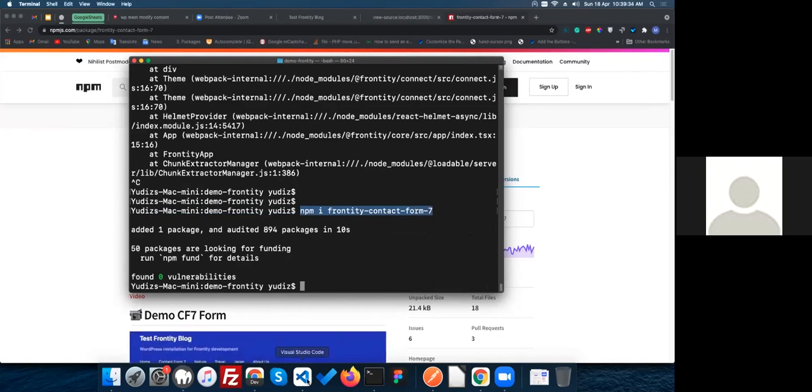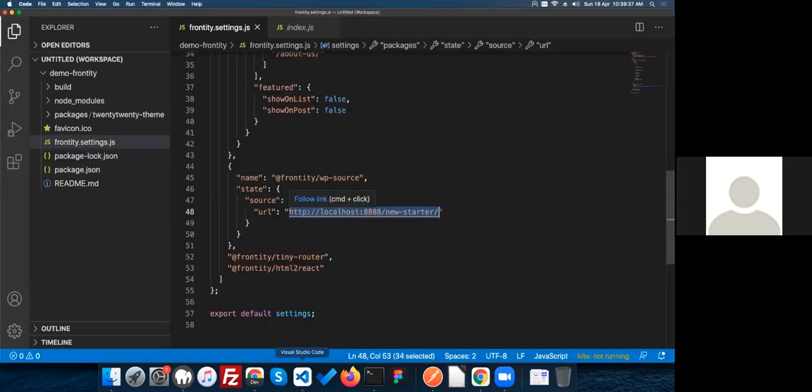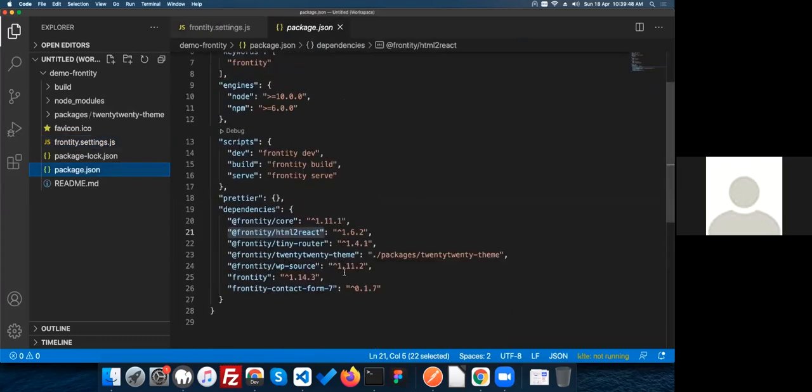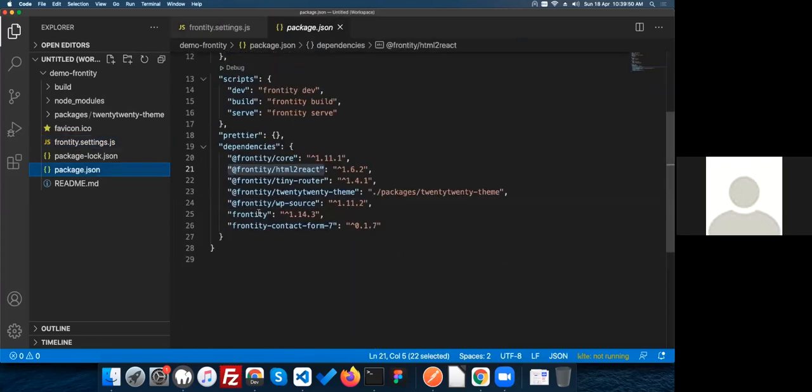If you want to check whether this package has been installed in the project, just go to the package.json in your project directory. As you can see here, one file is package.json. Just click on that. As you can see, we have all the package names which we have installed in our front end.